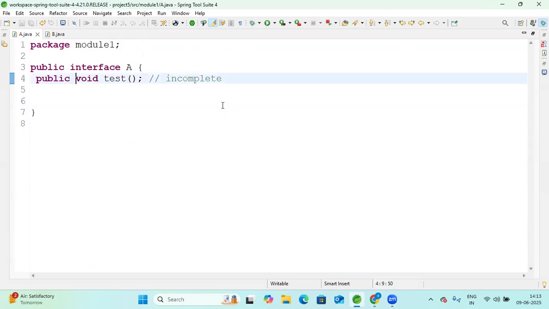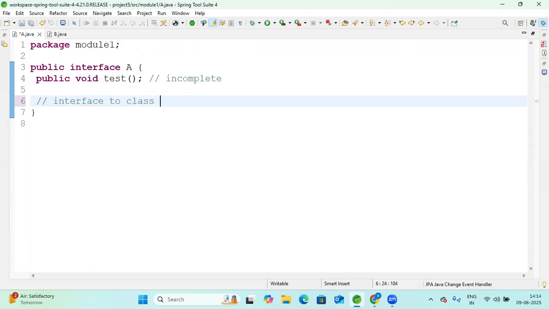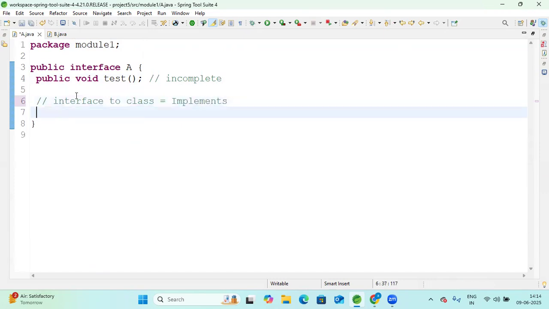And we have seen what a marker interface is: an interface that has no static constant method inside. So one point I have to remember: when we implement from interface to class, we use the implements keyword. And previously we have seen from class to class, we use the extend keyword. These two points always keep in mind.